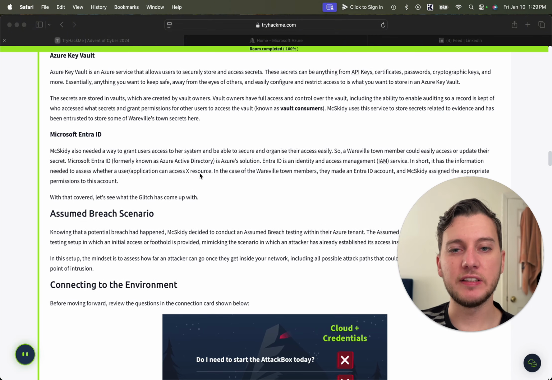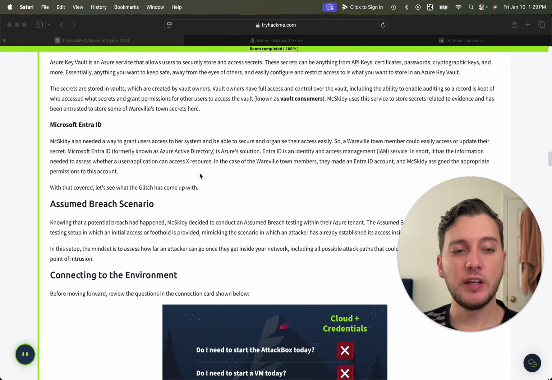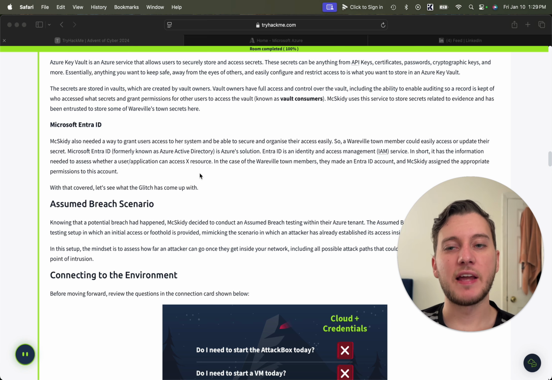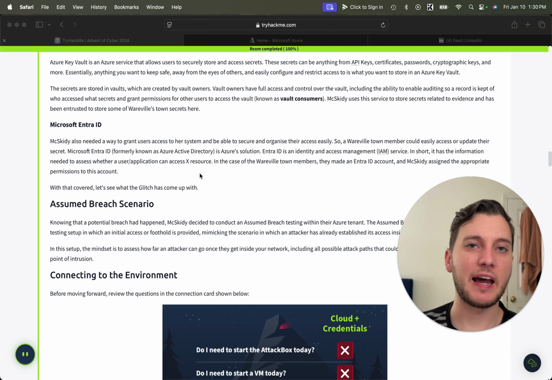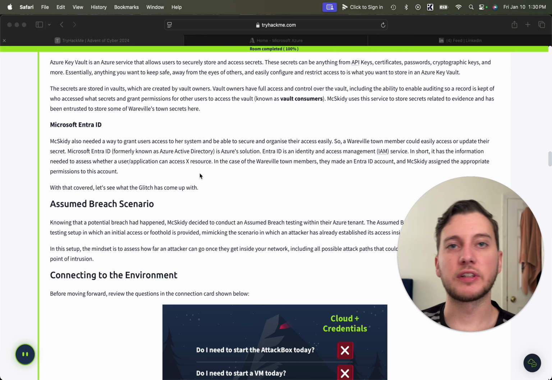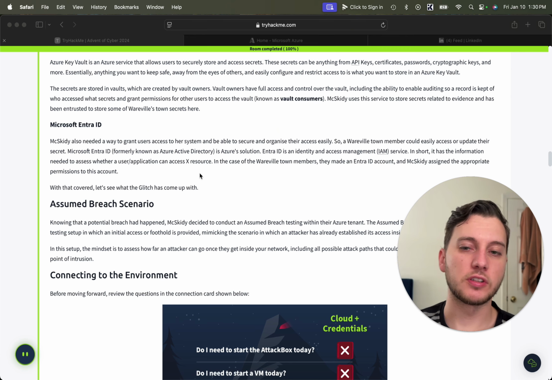Microsoft Entra ID is essentially the identity and access management tool that is in Azure that Microsoft provides. So think of it like Active Directory, but in the cloud. That's essentially what Microsoft Entra ID is for: managing user access control, user accounts, roles, permissions, all that good stuff.